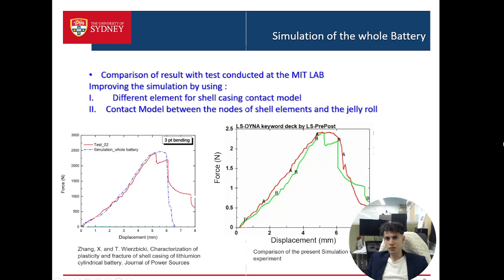So the comparison of simulation results between the MIT lab and our simulation here on the right reveals the accuracy and reliability of our approach in the simulation. Actually, in our approach, we use different element for shell casing contact model, and we also use a different kind of contact model between the nodes of the shell element and the jelly roll. I will just explain again, the jelly roll is just related to the components inside of the shell of the battery.